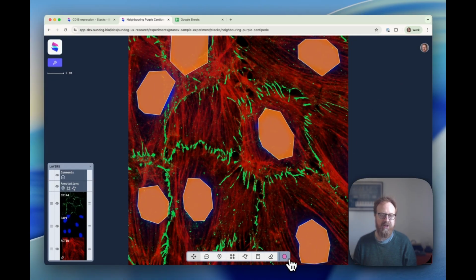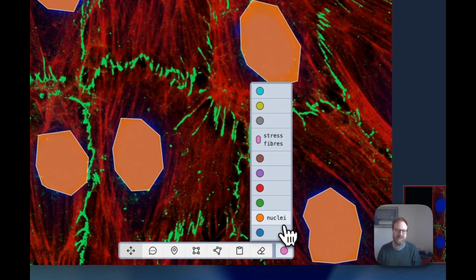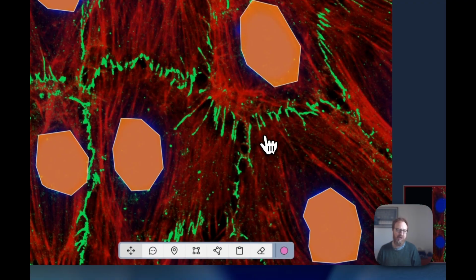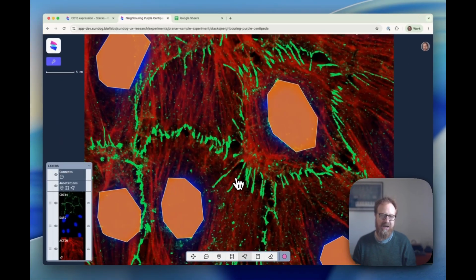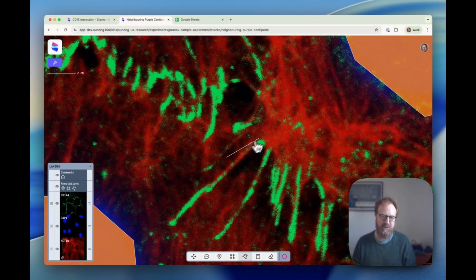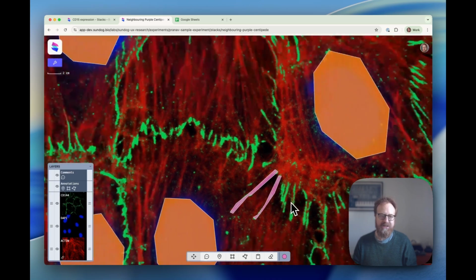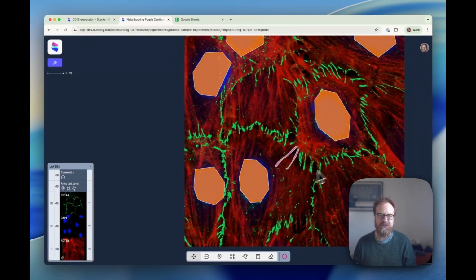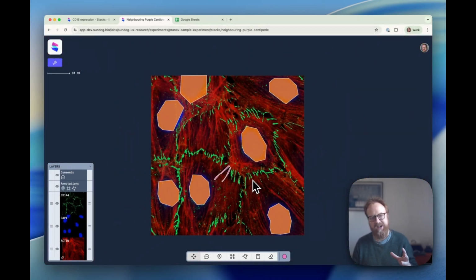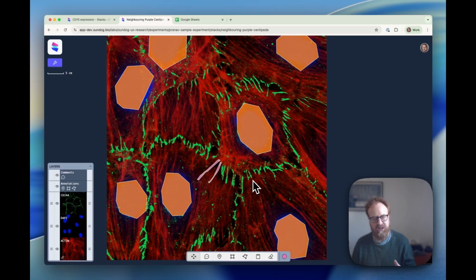This means when I open the color picker now, I'll see that the names for these classes actually appear. Pink is stress fibers, orange is nuclei. So let's pick stress fibers and just outline these stress fibers here. Great. I've got my two classes of annotation. I've got some nuclei highlighted and I've got some stress fibers highlighted.